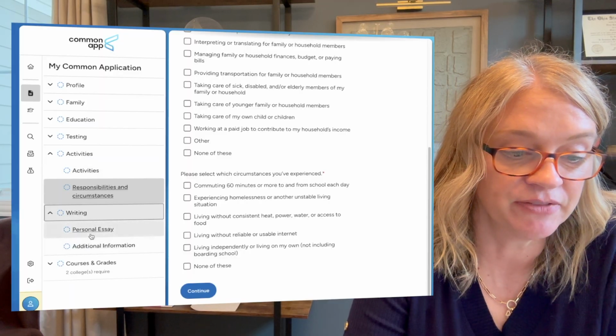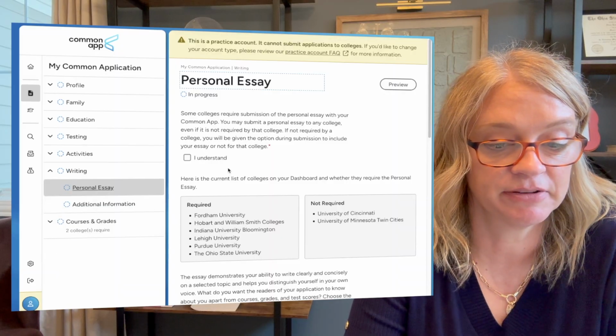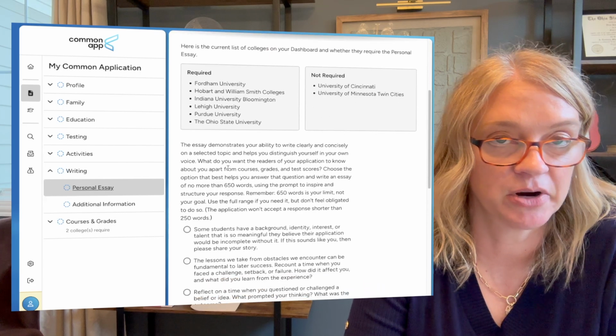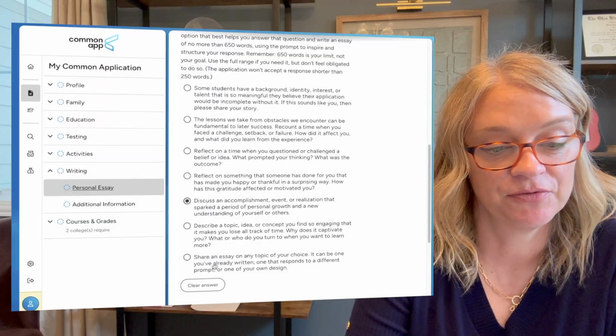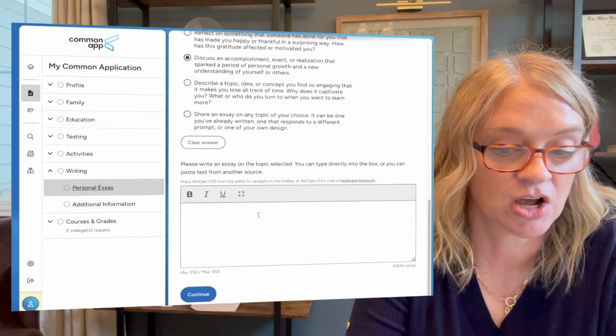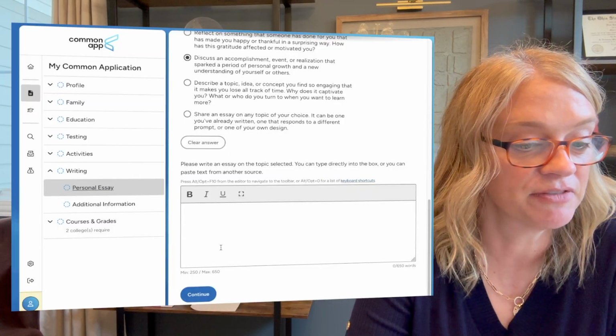Writing section, we've already touched on additional information. The personal essay is your big 650 word essay that is required of most colleges. These are the prompts. So after you write your essay, click on the prompt, and then you can copy paste your essay in this spot. It is a maximum of 650 words.